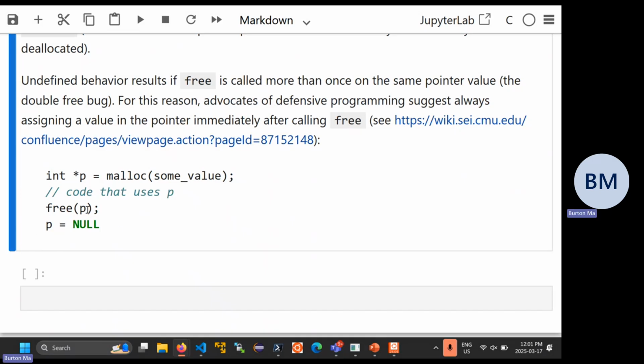So remember here that freeing p doesn't actually change the value of p. It can't. So after calling free, p still has a value in it. The memory that p is addressing is no longer valid. So that's the reason for the device that's given there.